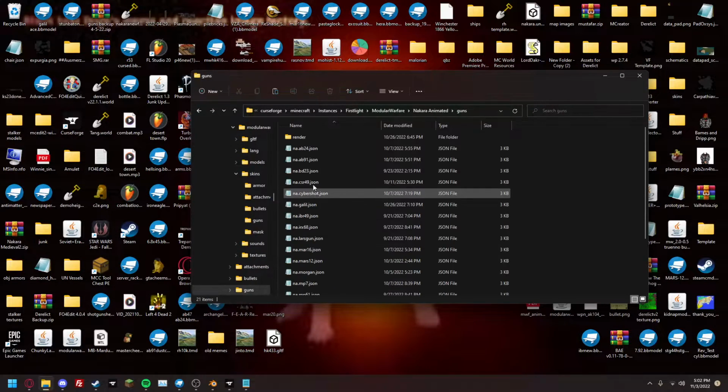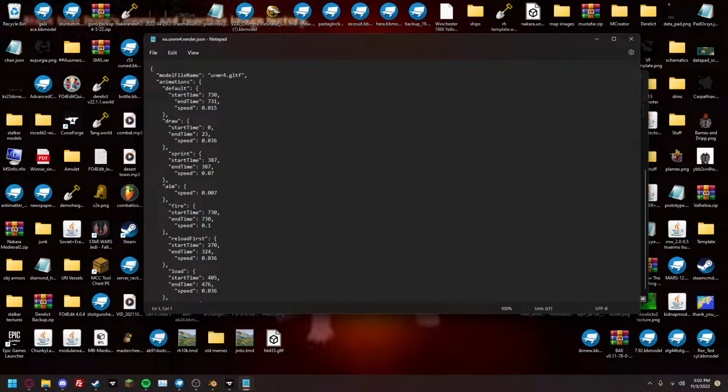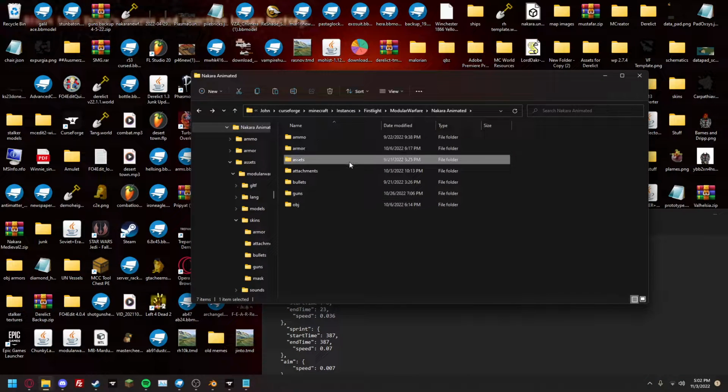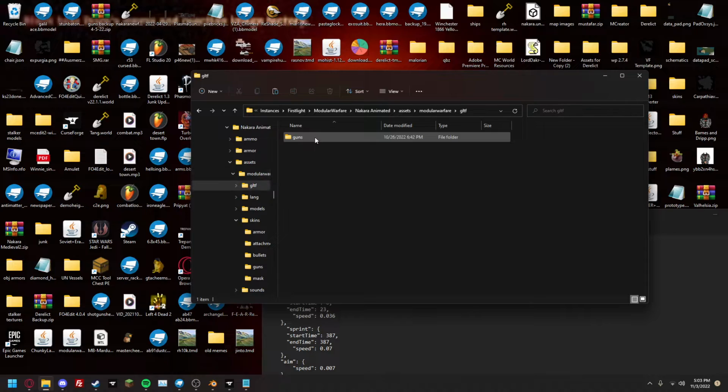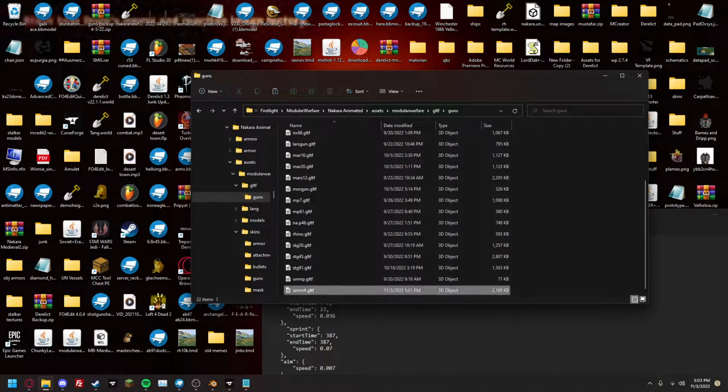Now I'm gonna do render. And this part is important. You need to make sure this matches the name of the gltf file. You can find the gltf file in assets, Modern Warfare, gltf, guns, and make sure it's named correctly. So this is called UNMR4. So there we go. Good stuff.